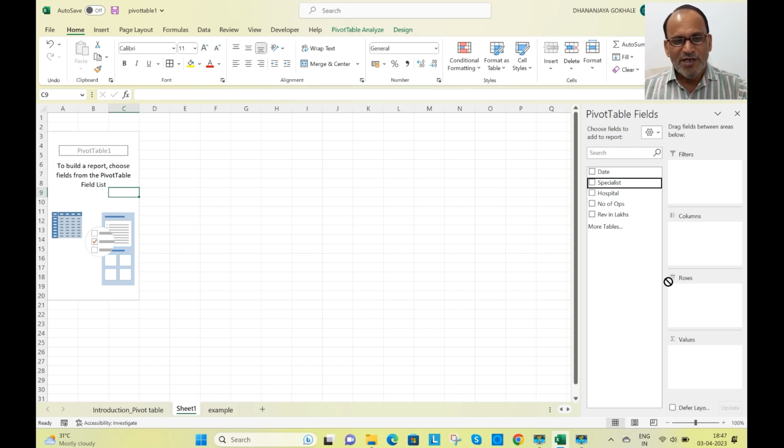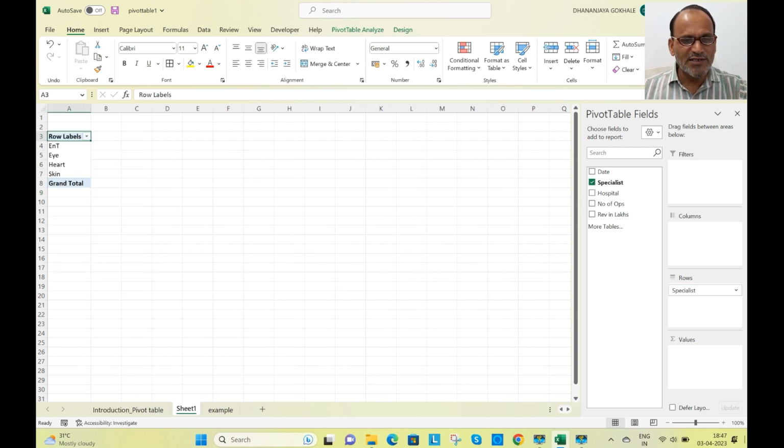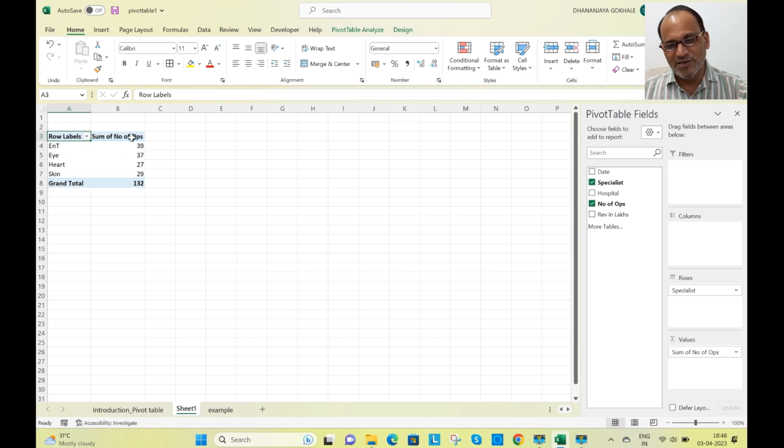You can see on the left here it has already added ENT, eye, heart, and skin. So all specialist categories have been added as row headings and we want the data on the right side. What do we want? We want the sum of number of operations performed by each. That's all. So you could drop this into the last box where we get the sum. Number of operations. That's it, isn't it? Just with two clicks, we have already got the sum of number of operations performed by different specialists, right?